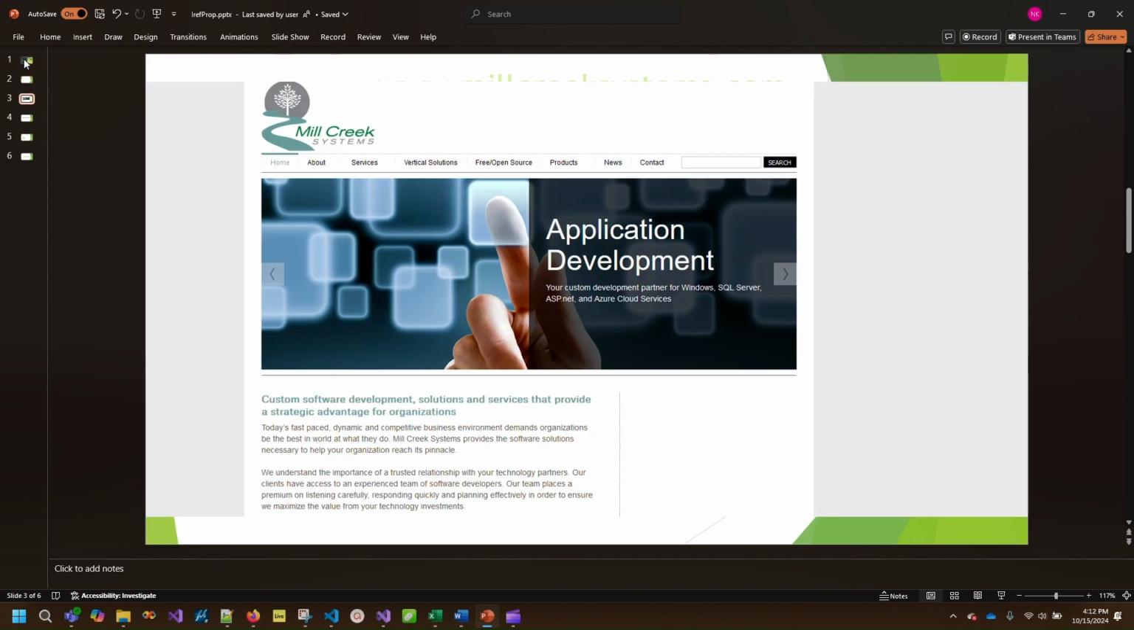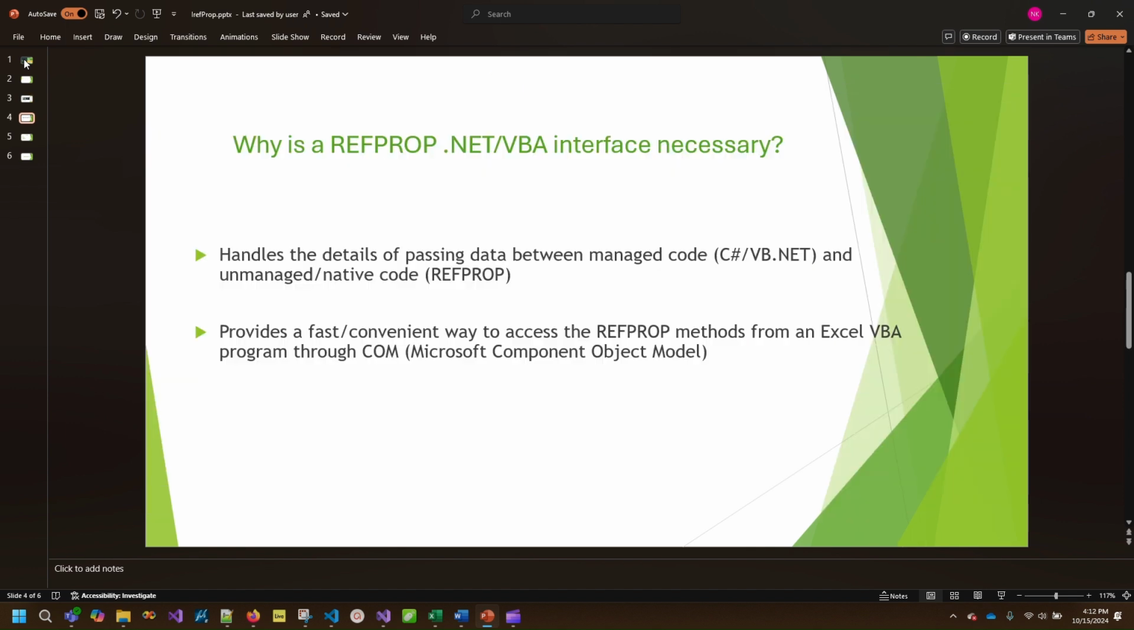So a little bit about us. We're a software development company based in the Chicago area. We've helped numerous clients in the natural gas, energy, and air conditioning industries integrate REFPROP into their design and save time and energy in achieving their business goals.